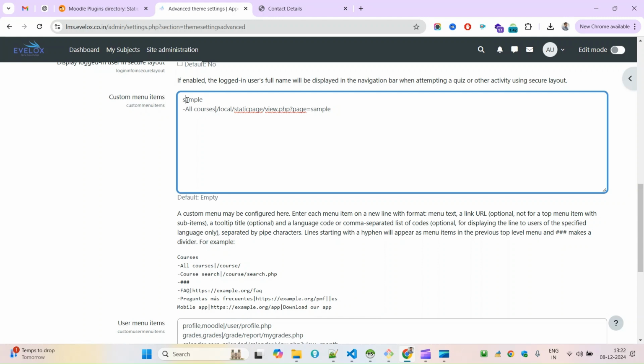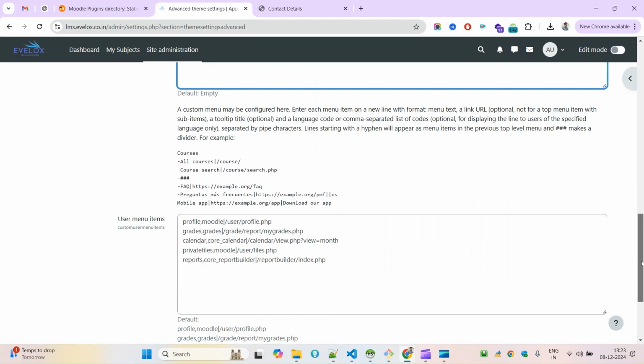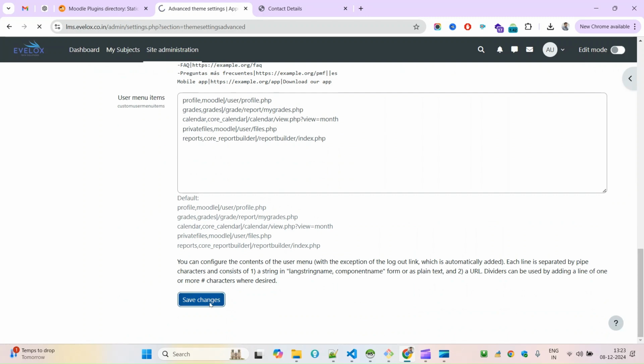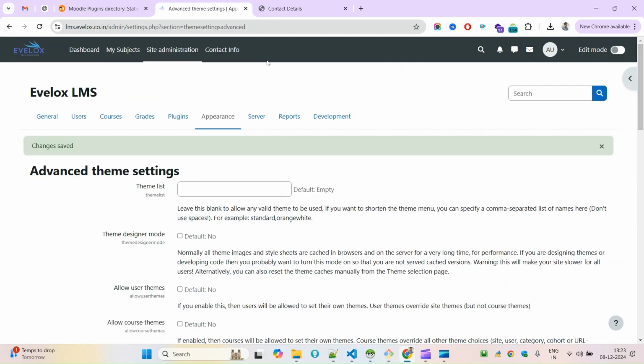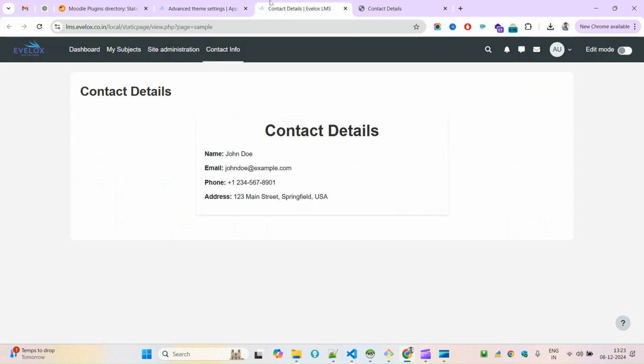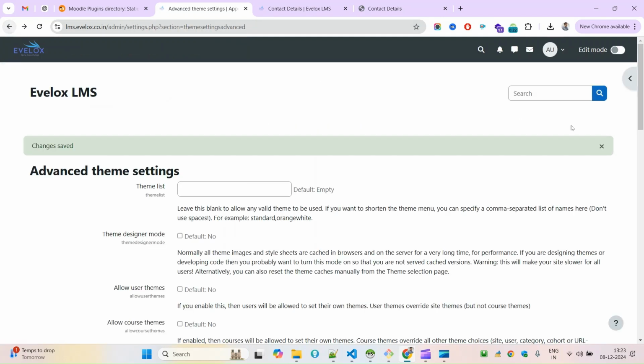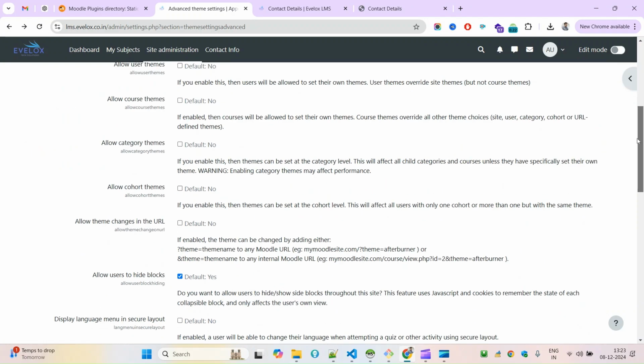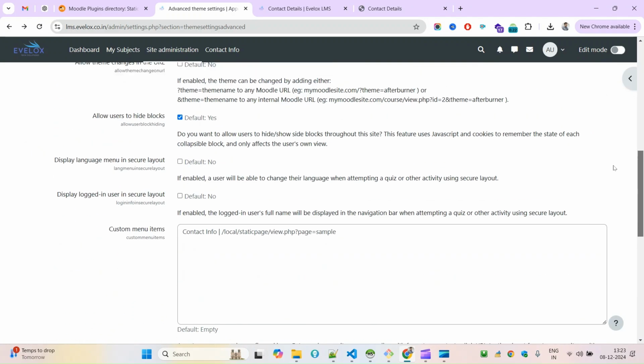Sample. Let's say Contact info. Got it? So this is the file, and let me try saving this and check whether it is working or not. If I save that one, I can see here the button on top, Contact info. Got it? And if I click on that particular button, I can see the details like this. Got it? So this is how you can create your pages.